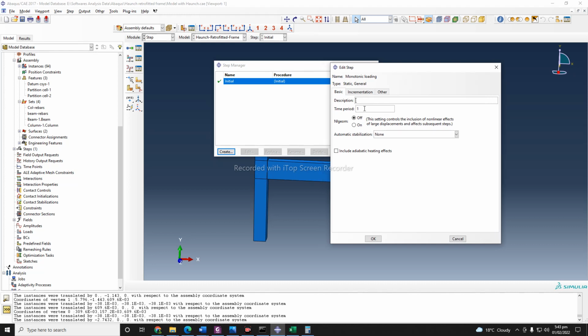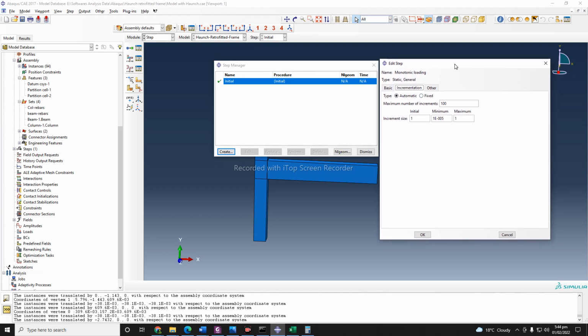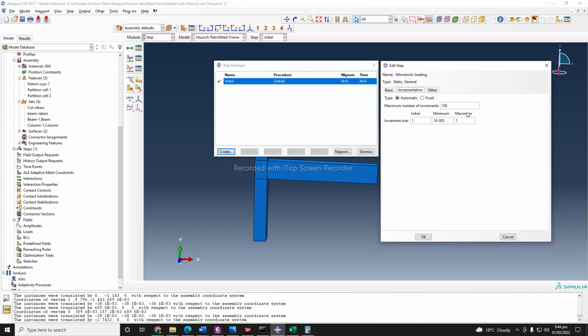Continue. Here, in the description, you can add any description if you want, and the time period for how long you want to apply this load. I just want it for 1 second, and I will tick this on, because it includes the non-linearity in your models. And the next is the incrementation. Either you can choose automatic or fixed. In most cases I use fixed, but when my analysis is not converging, I choose automatic.